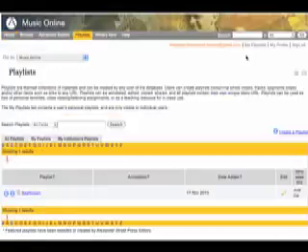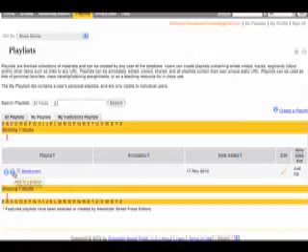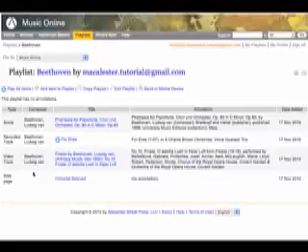Now that we're in the playlist section, you can see that we still have the same options as we did before for seeing all the playlists as well as the institution's playlists. Here we also have the same buttons that we did before: Add to Playlist, Play. And let's go ahead and explore this and click on the Beethoven.